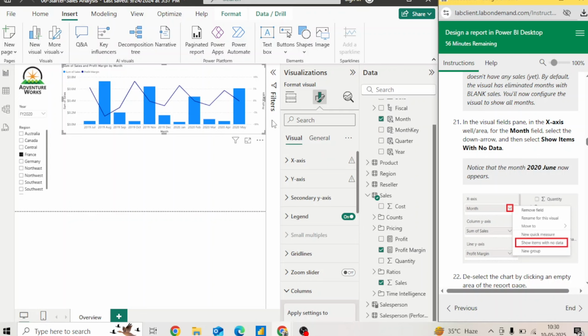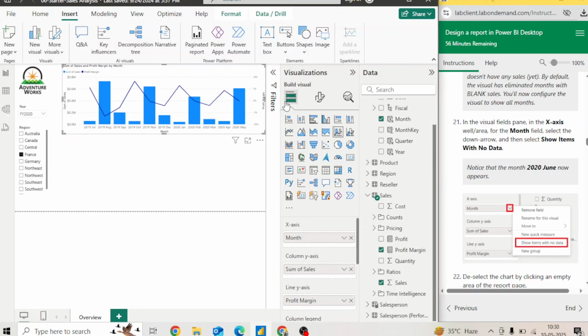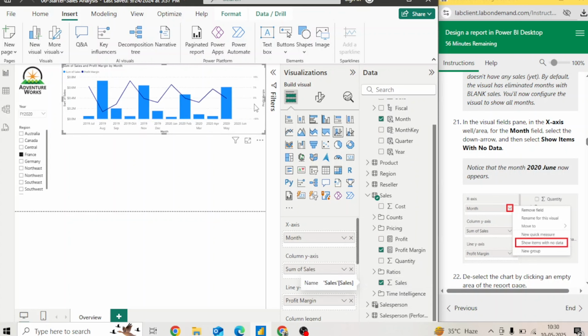Okay, so this is the visual. Let me go to the visual pane in the x-axis over here for the month. It is saying to show items with no data. Okay, let's click on this. Here you can see that this has also popped up 2020 June, because by default it had eliminated the blank value, that's why it was not showing, but now it is showing.